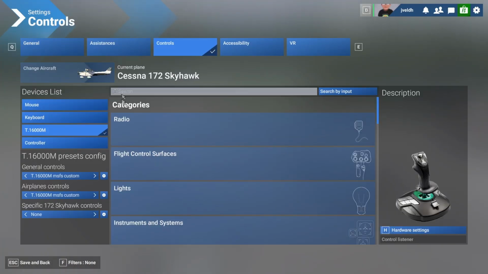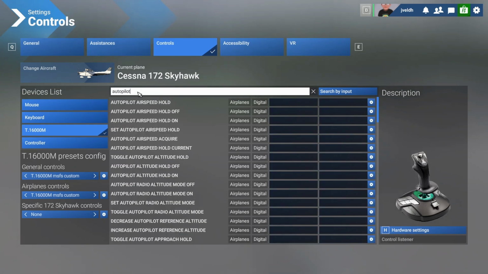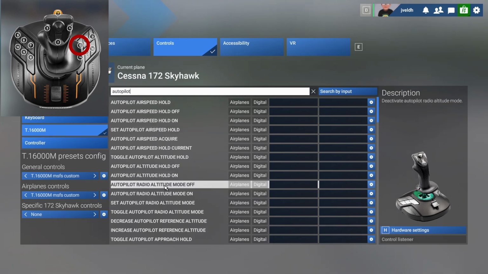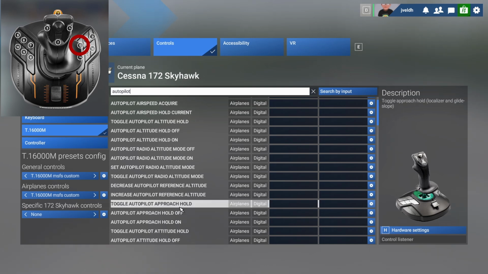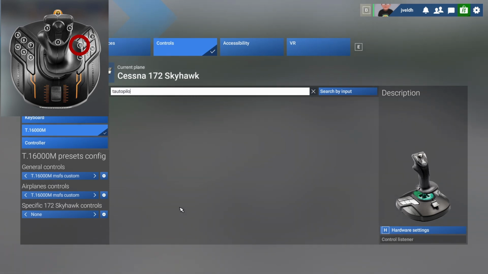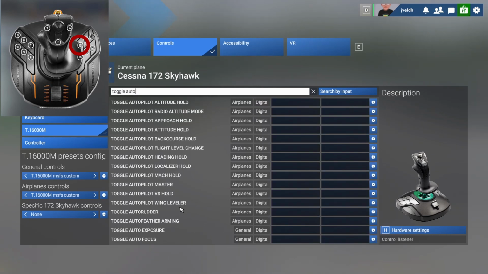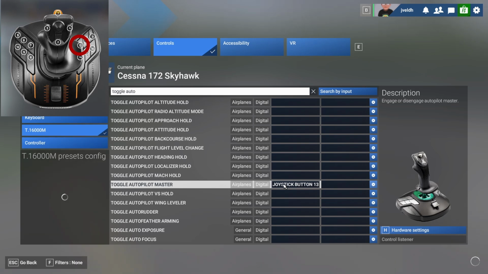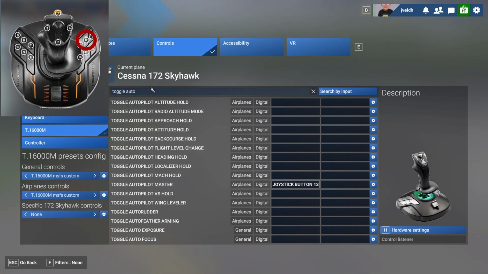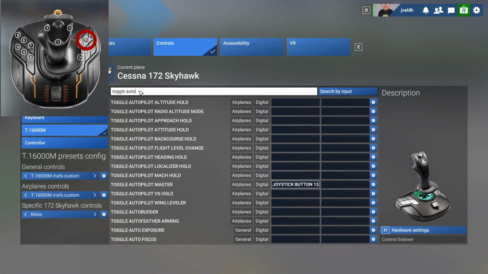Go to the controls again, and then search for autopilot. The autopilot has a lot of options, of course, an enormous amount. What you need to search for is, if you place a toggle in front of it, toggle auto, then it makes it a little bit easier. And then you need to search for the toggle autopilot master, which is over here. And then we're going to assign that to button number, well, let's do it at 13. That's now assigned.